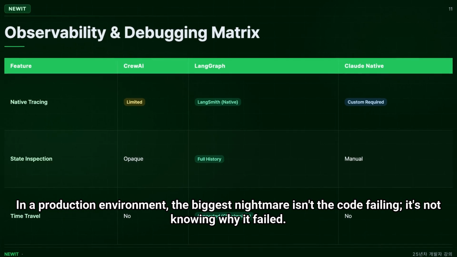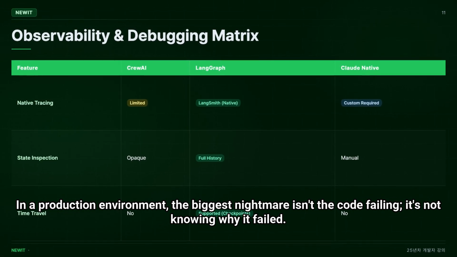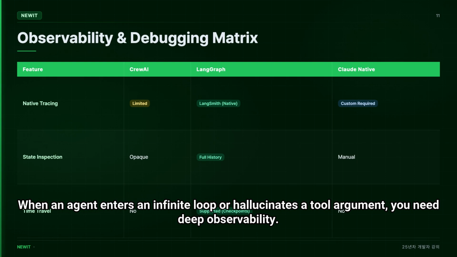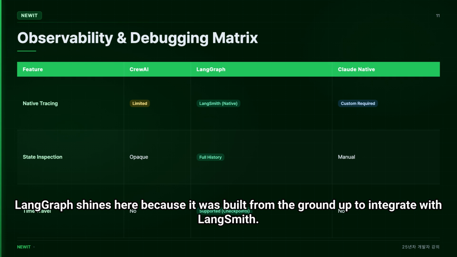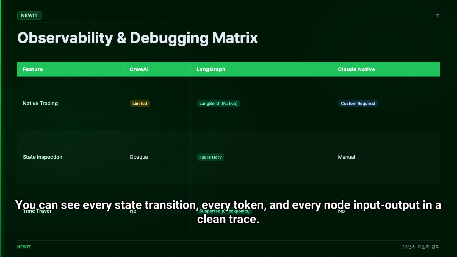In a production environment, the biggest nightmare isn't the code failing. It's not knowing why it failed. When an agent enters an infinite loop or hallucinates a tool argument, you need deep observability. LangGraph shines here because it was built from the ground up to integrate with LangSmith. You can see every state transition, every token, and every node input-output in a clean trace.